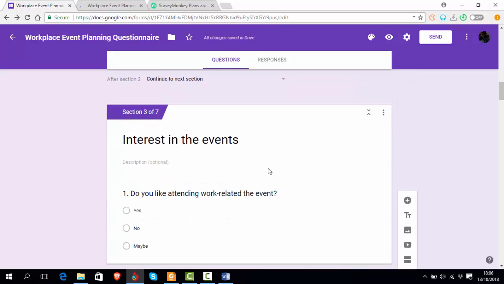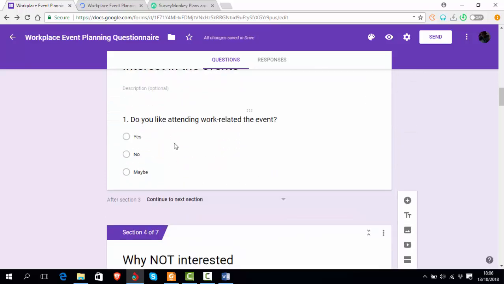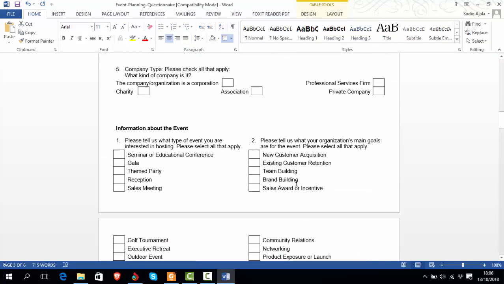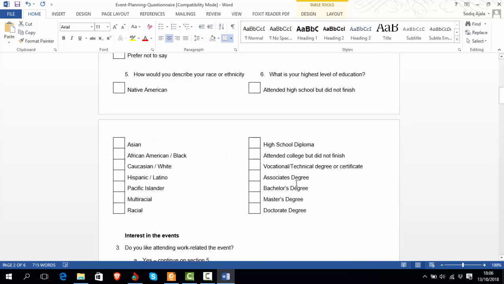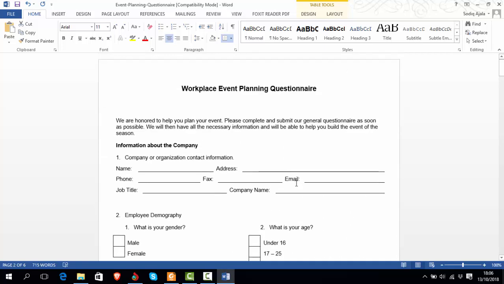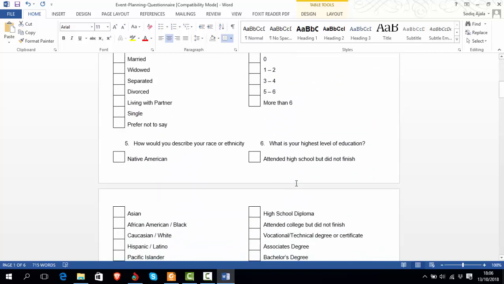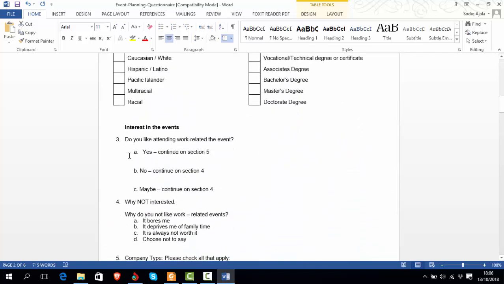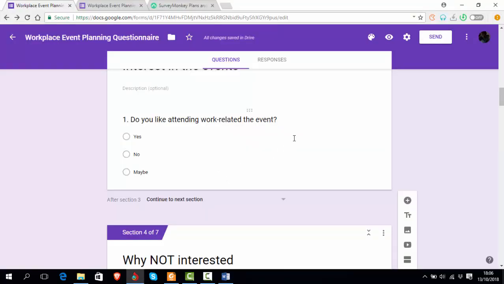So yeah, do you like this event? Yes, it's also very important. So when I ask the question, do you like this event? I said if yes, continue to section 5. If no, continue to section 4, and maybe continue to section 4. So how do you add sections, or how do you link to sections? All you need to do is come over to this place.